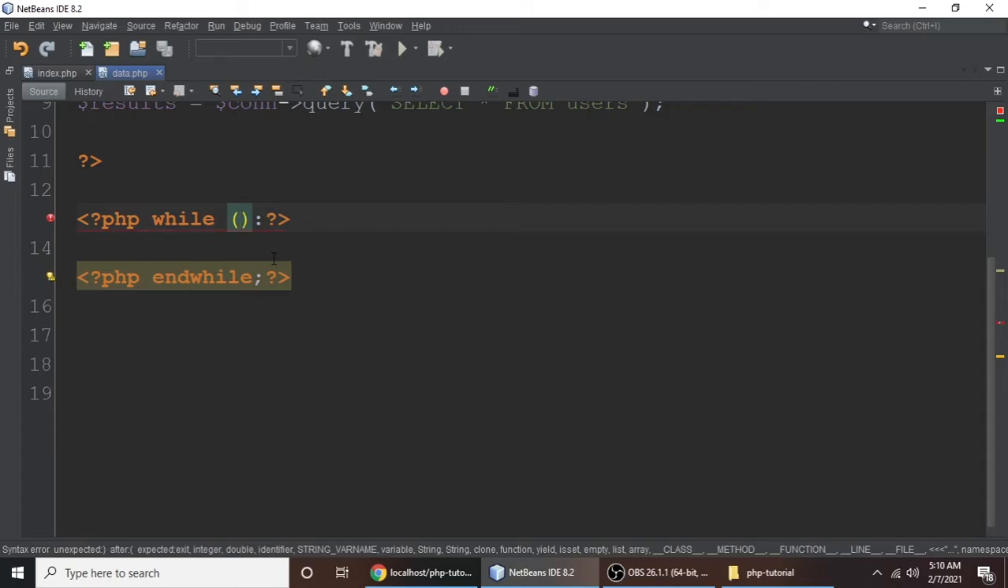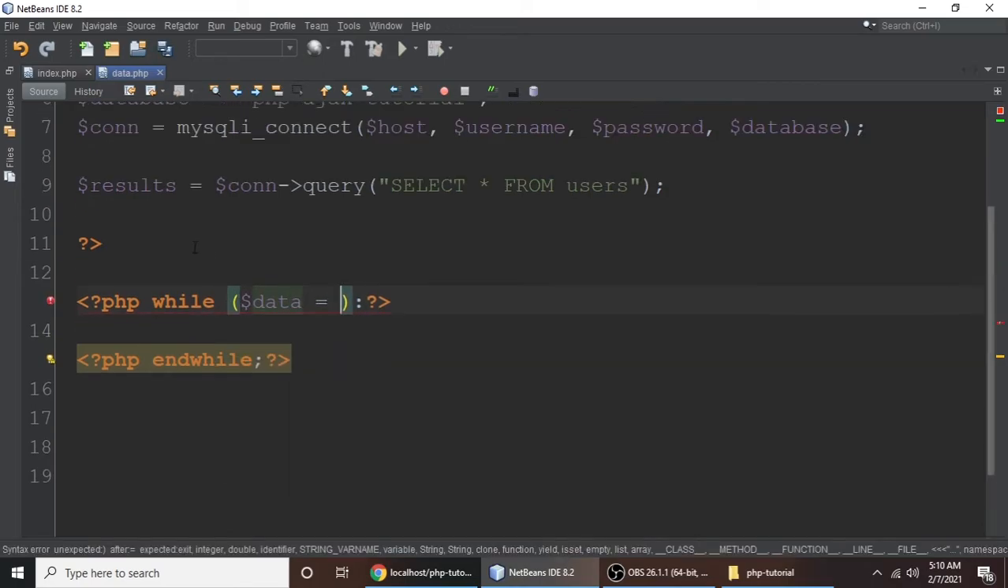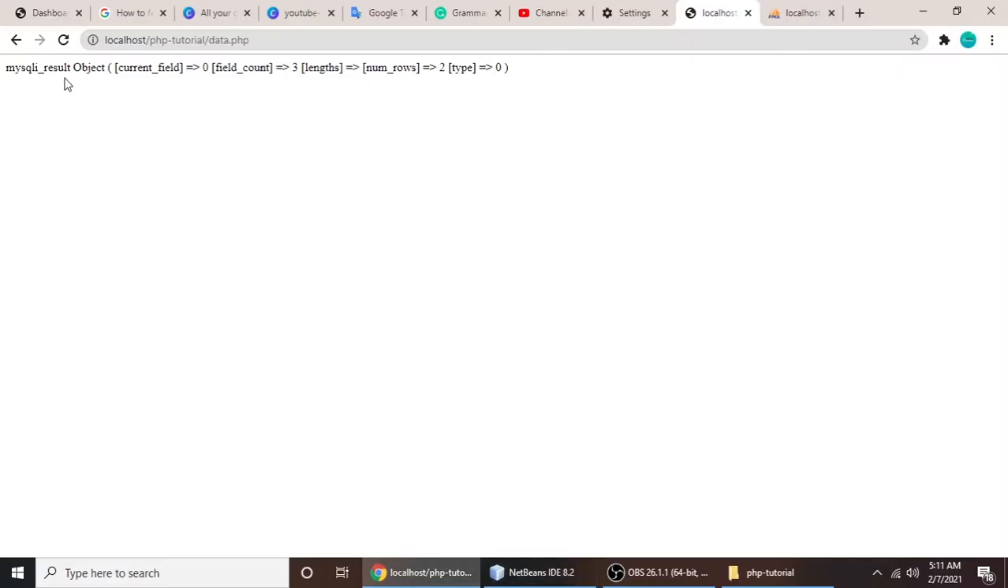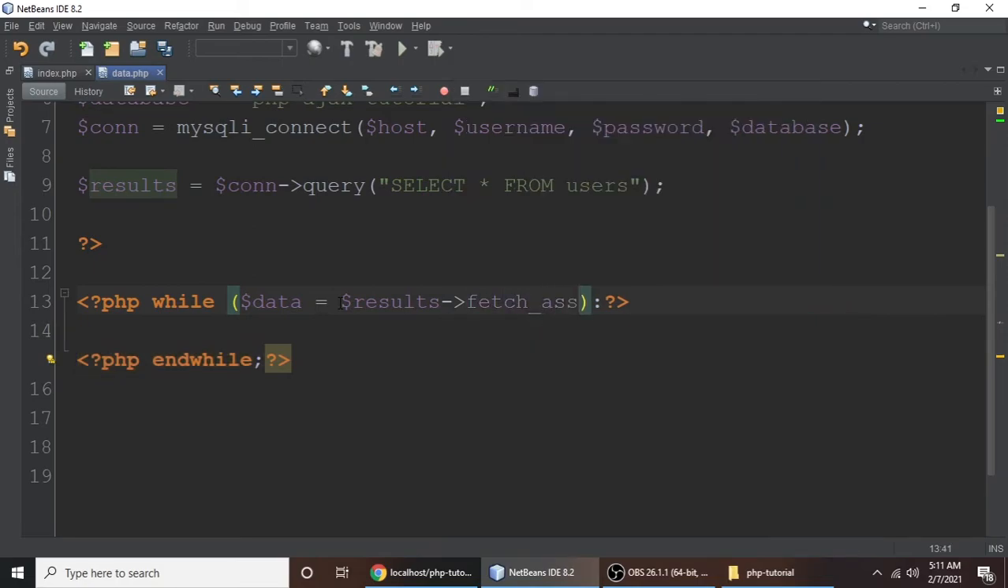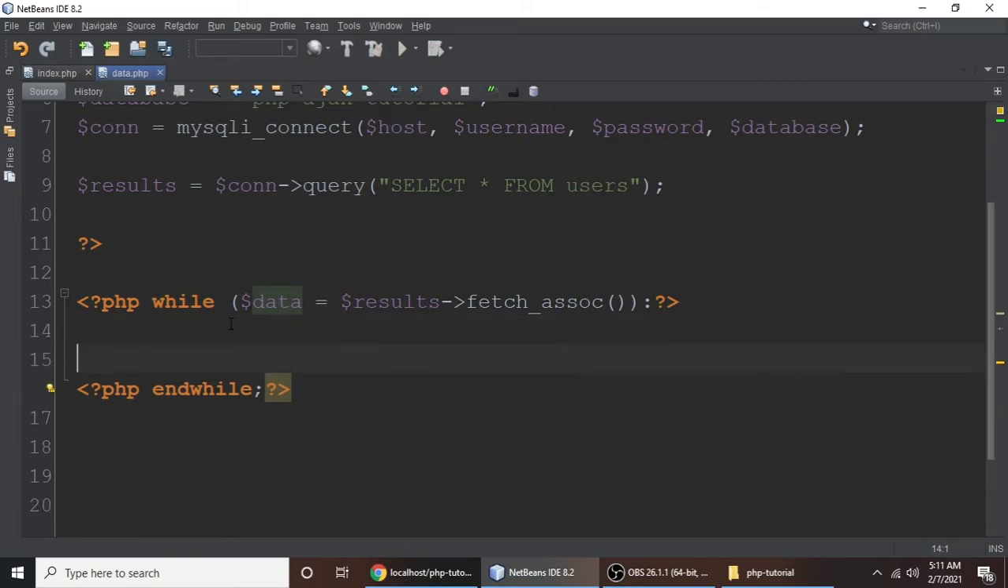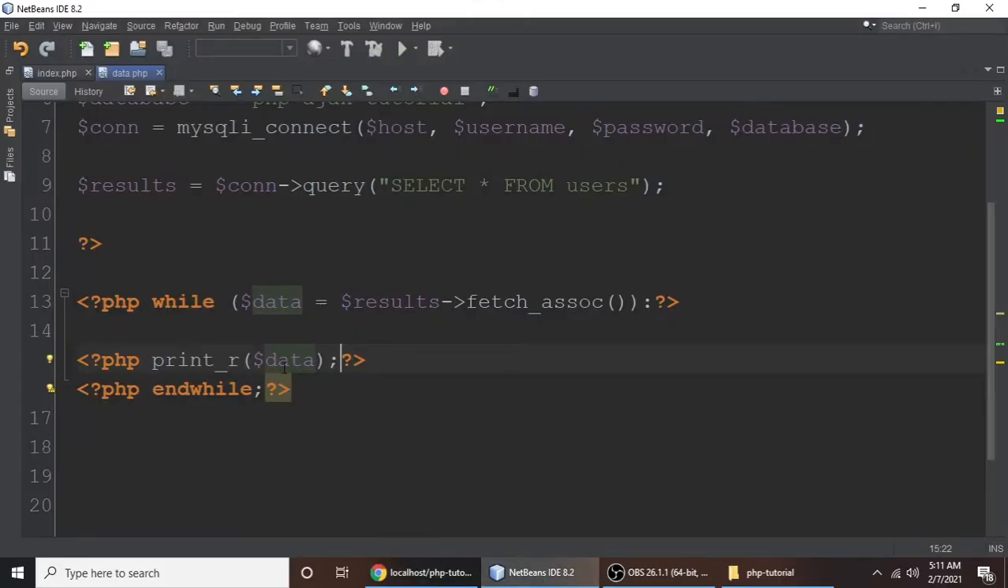In between the while loop, let me put the data. This is an object, you can see. So on the object we call the function fetch_assoc, and it will return all the data in an array. It will convert the object to an array. Let me put print_r and data. Control S and refresh. You can see ID is 1, name is Rathorji, city is something, and the other ID. So it's returning just like an array.